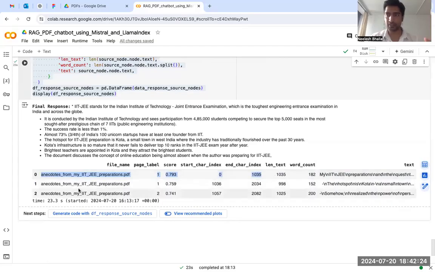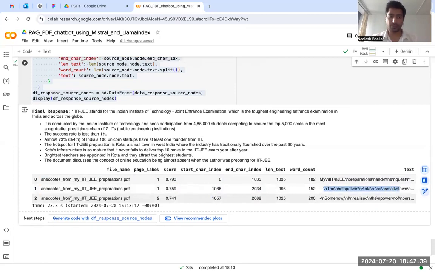The second most important information is present again in this document, page number 1, from this character till this character, the text is this. And the third most important information is available on this PDF on page number 2, but that has a slightly smaller similarity score, which is 0.741. The text available from this index to this index is the following, and that contributes to the answer that you expect.